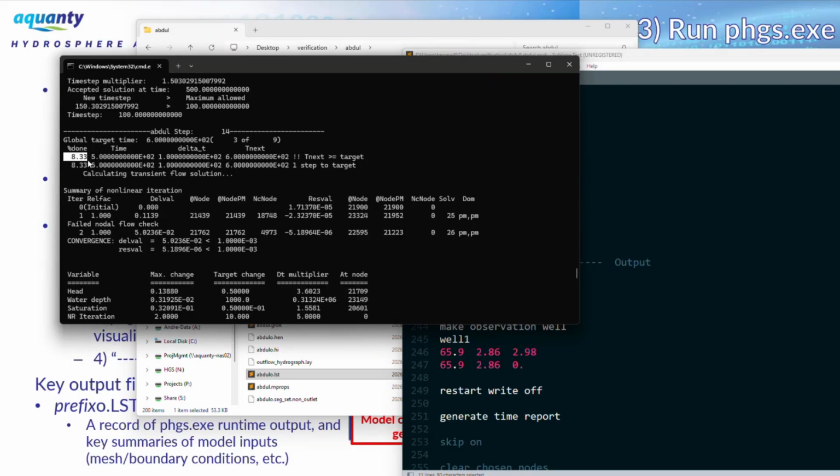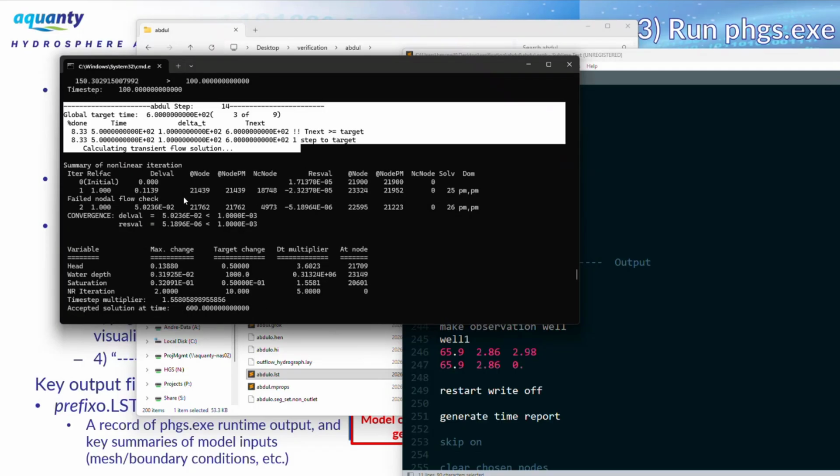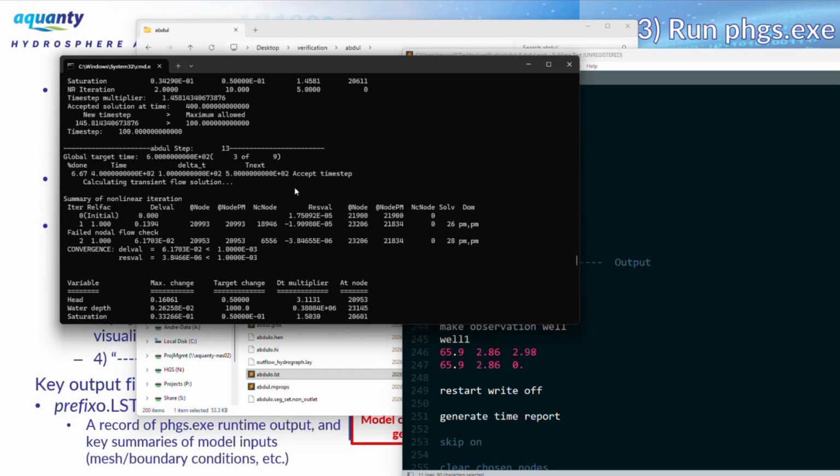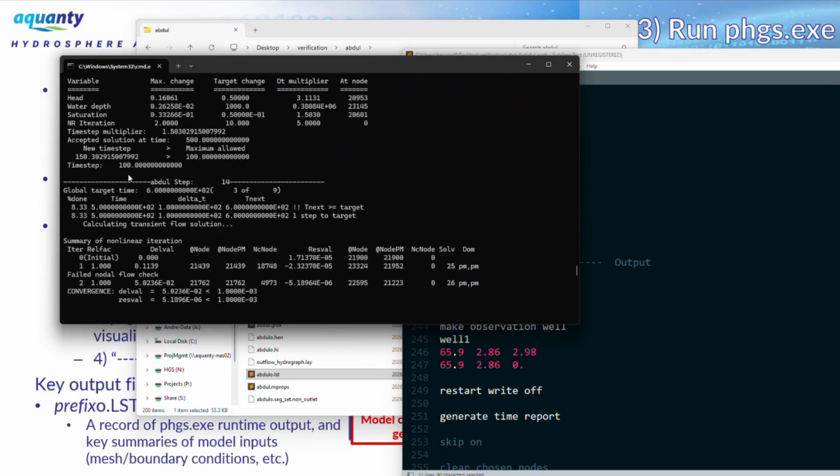So we're 8.33% done with the current simulation. The current time is t equals 500. Our delta t is 100, and our next time, the time that we are actively solving for, is t equals 600. So that's the global target time update. It gives you this information at the beginning of every time step.